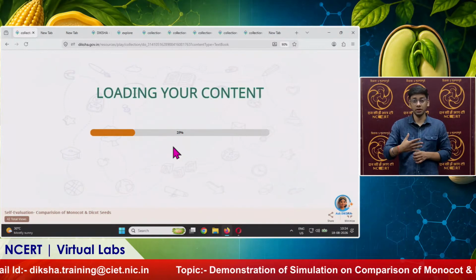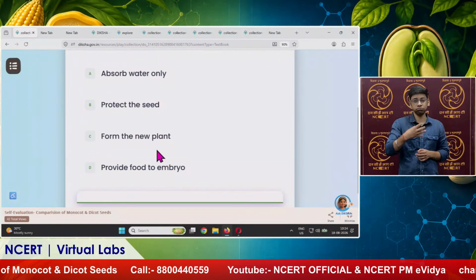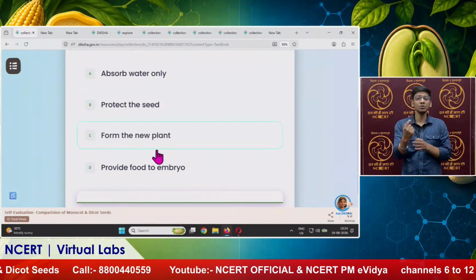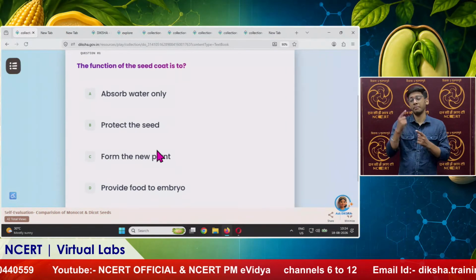But to perform it in the best manner, because we need to take care of the screen timing also, we have to be very careful to do it on the big screen as much as possible. Now you can see the questions are over here, and these questions are only on the basis of the simulation you performed and the theory portion you had already read.